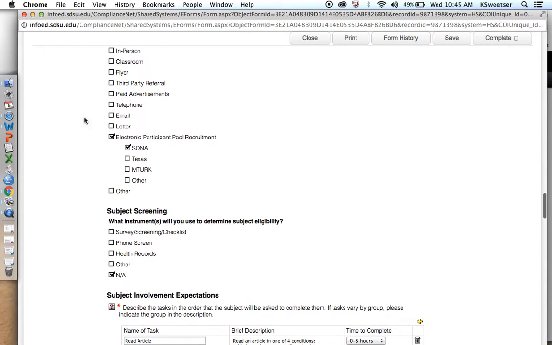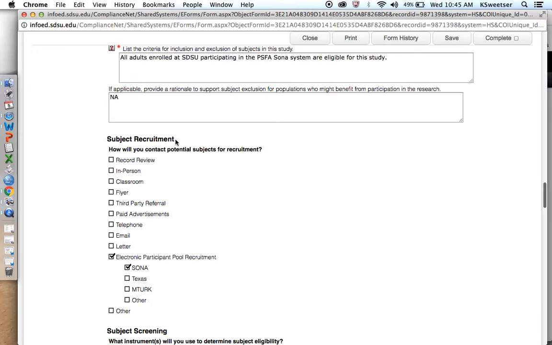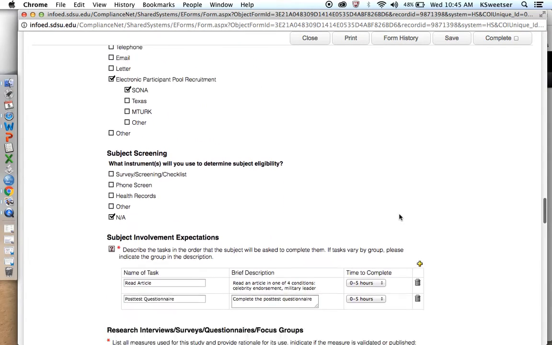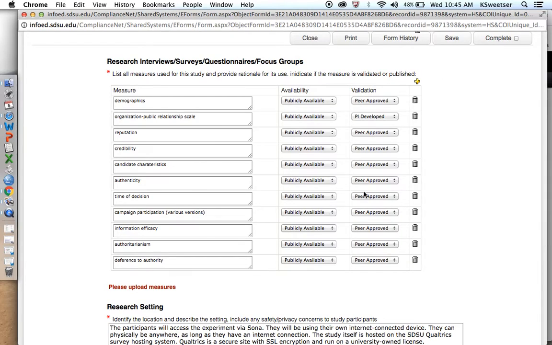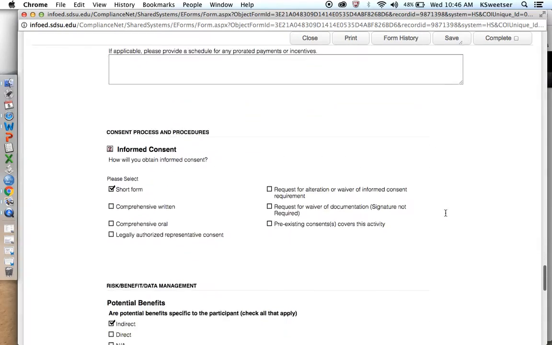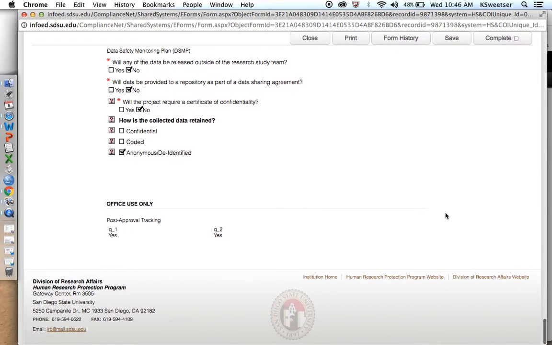If you're going to use SONA, please make sure that when you get to subject recruitment, you click electronic participant pool recruitment, and then click SONA. Then you continue on. This is one of the areas that caused me a little initial confusion: the researcher interviews, surveys, questionnaires, focus groups. They basically want my instrument, and in this case it is a post-test. I described all of the different measures that I'm going to use in my post-test. It says, please upload the measures here in red text, but this is not a hyperlink. What you have to do is upload that file from the dashboard, the page that I was just at a moment ago. I'll scroll through the rest of this, and you can see I have it all filled out and everything is good to go.